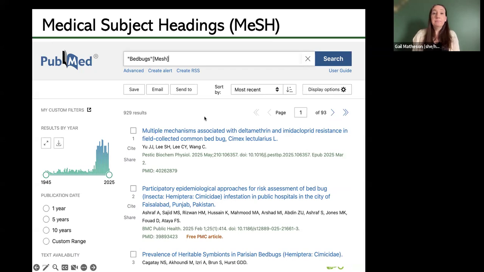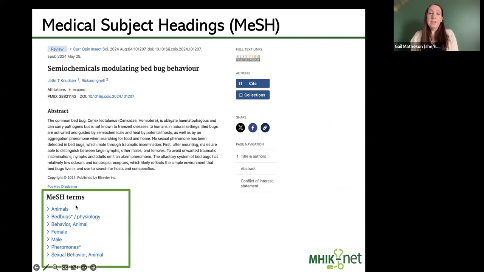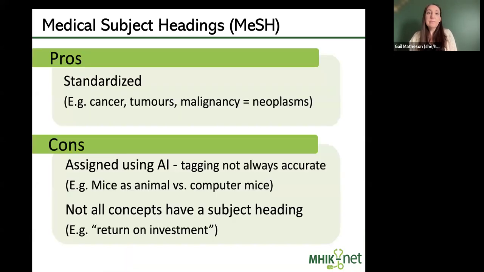And then if you're on an article page, the MeSH subject headings and the MeSH terms are at the bottom if you scroll down. So again, you can look and see what kind of terminology is being used. You can click on these and add them to another search if you want, and be able to find more information through that controlled language.